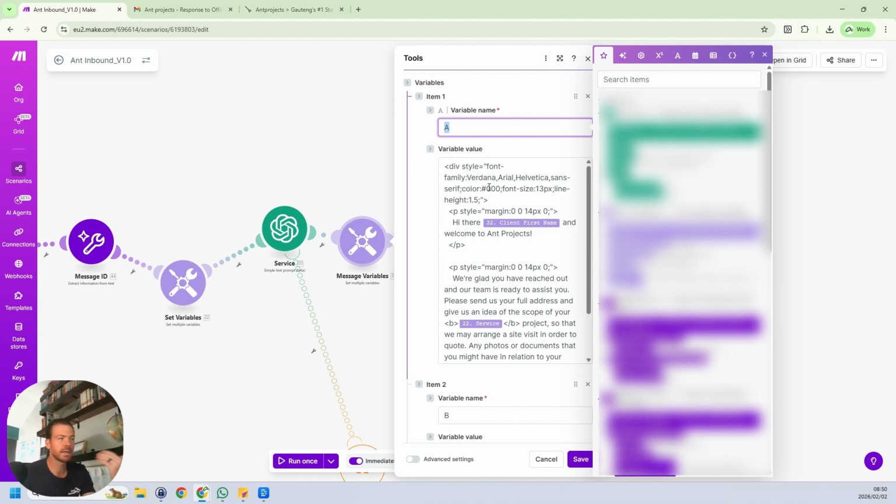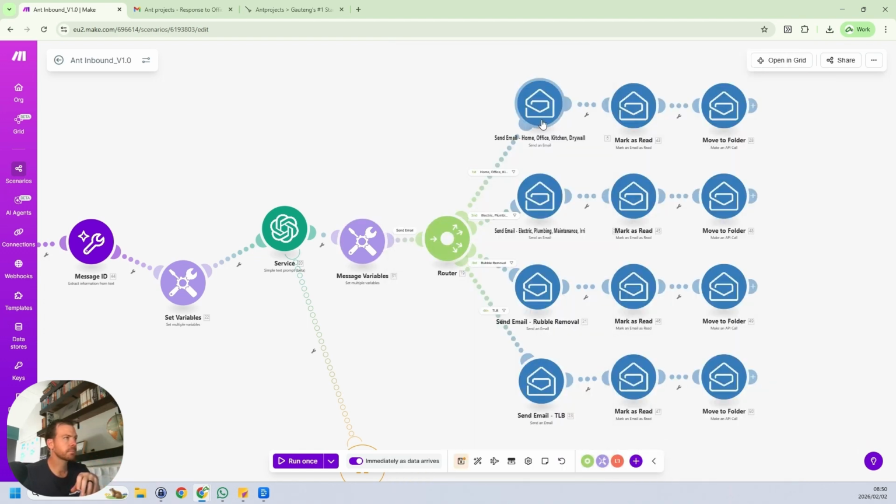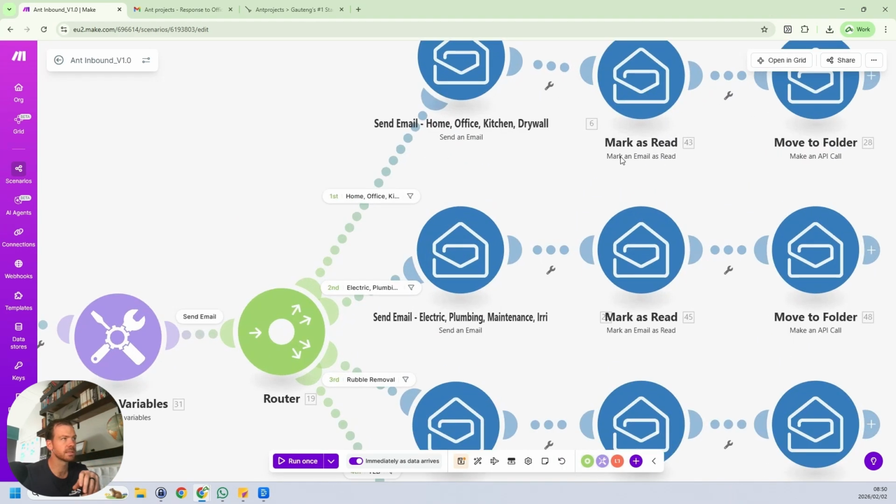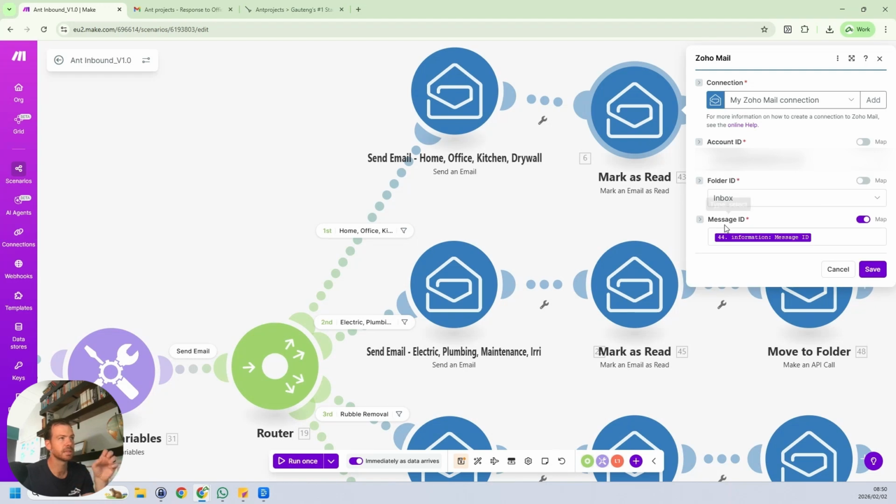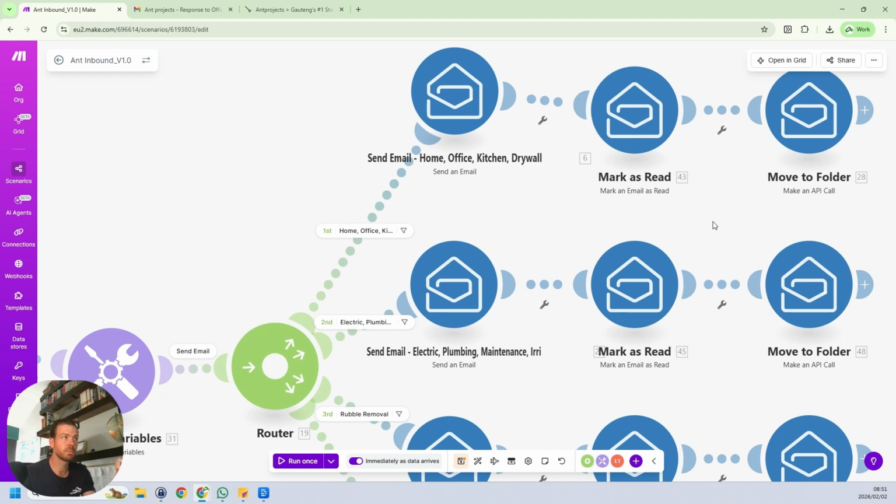So when the client receives the email, obviously they won't see all of the code. They will actually see the formatted email. And after we send the mail, then we mark it as read. This is a specific module in Zoho Mail that marks an email as read, which is fine. You can see that we use the message ID that we extracted earlier to mark the email as read.